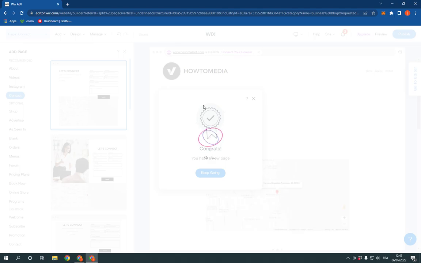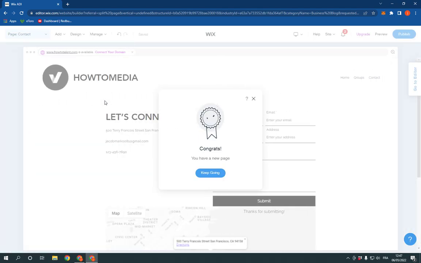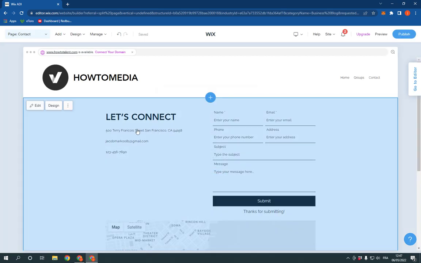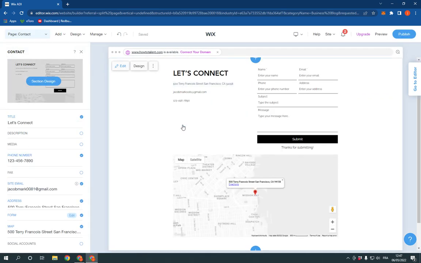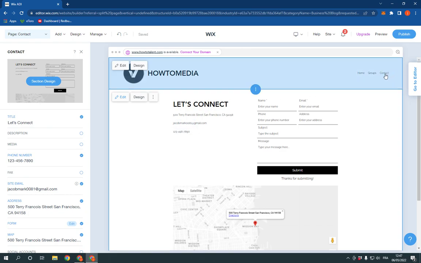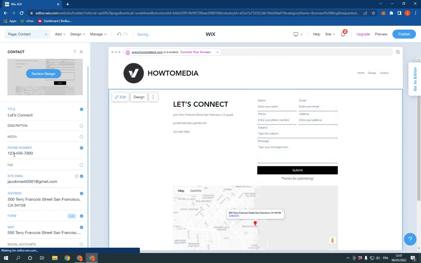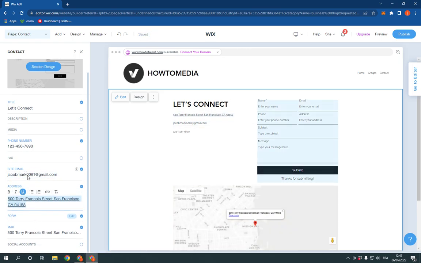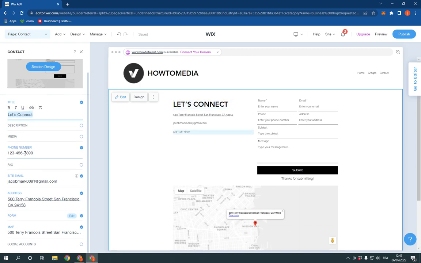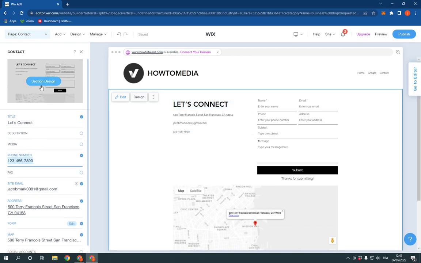Now as you can see, I just added this contact page. Now you can change the informations and everything from here, and your page is ready. As you can see, you can change the informations here: your site email, your address, your title and your phone number, your section design also if you want.